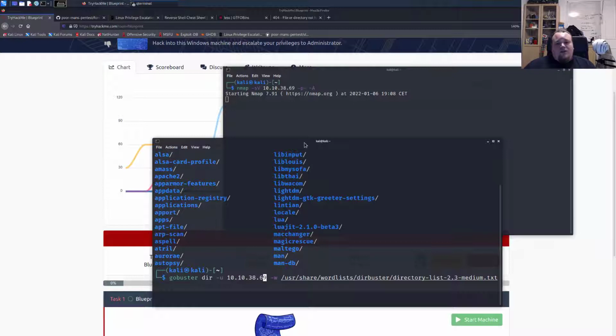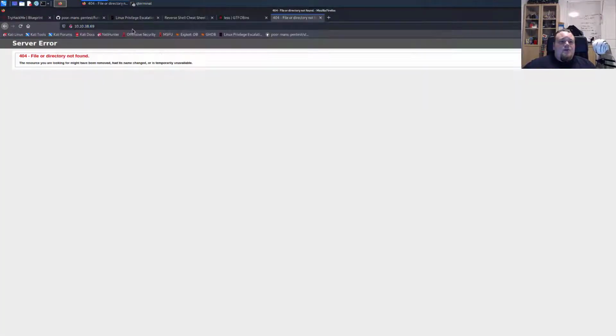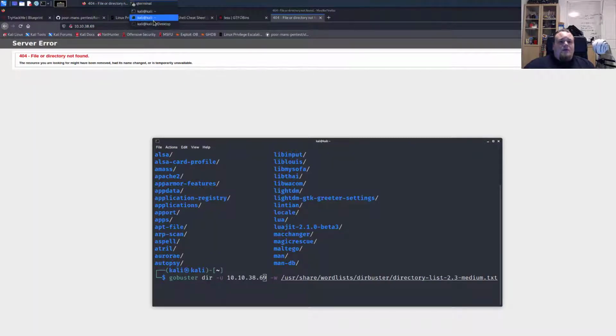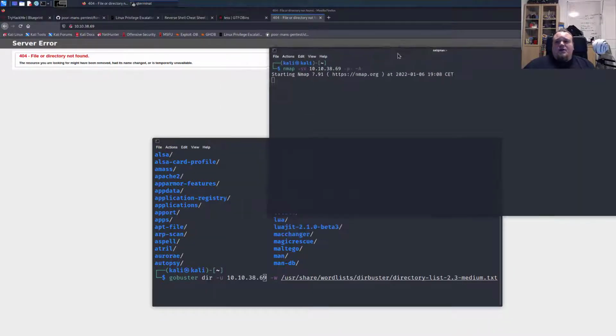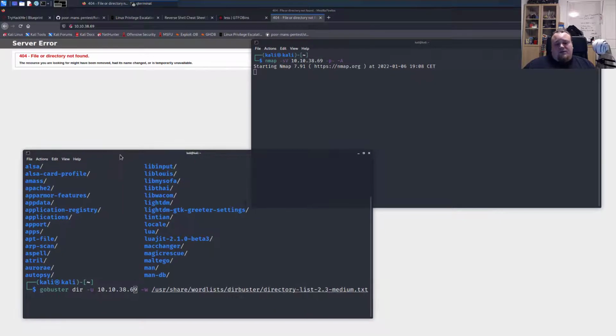Nmap is taking its time, and let's just go back to the browser one more time, and it seems like there is nothing there to go on, and I'm not surprised. It's a Windows machine. I'm fairly sure we're gonna see something with maybe remote desktop protocol open, maybe we got some bad shares or something, who knows. I'm gonna pause the video while this runs.